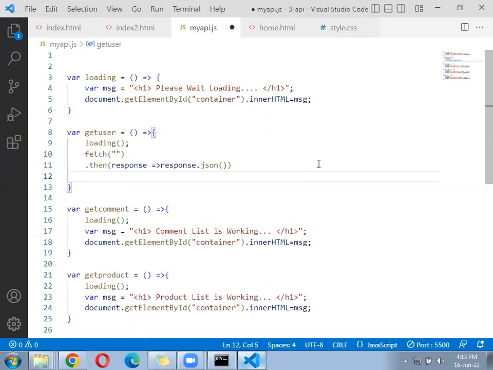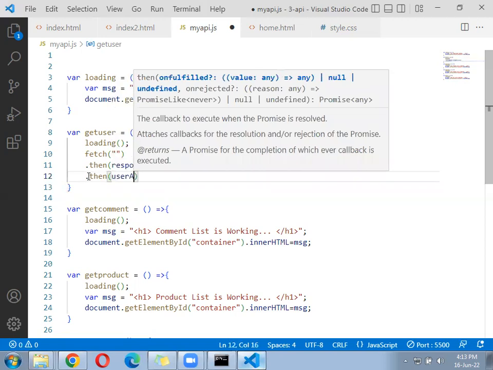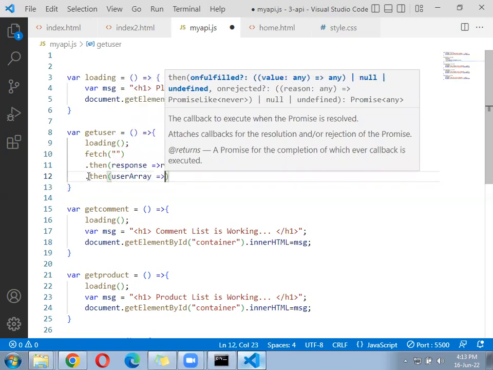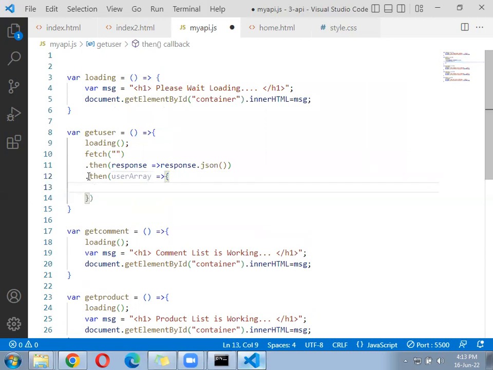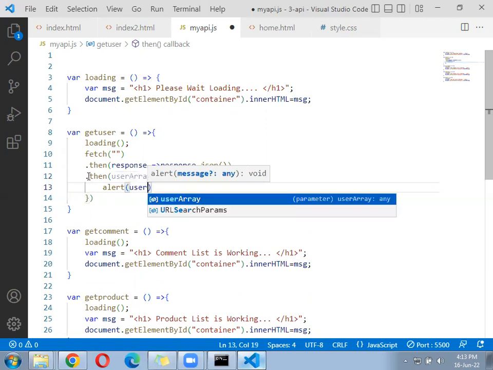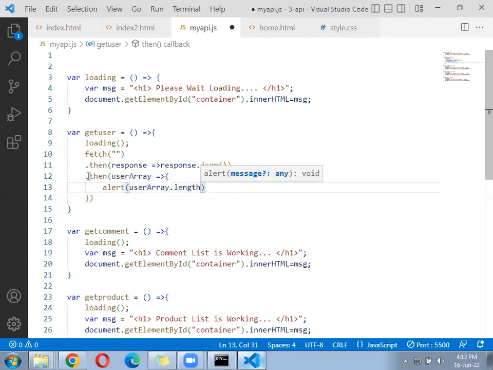Yesterday you read the HTML file, where the data was in HTML format, but now it is going to bring the data from another source, and that data will be in JSON format. So here you have to use the JSON function. Come now, dot then user array. User array fire method. Come down, write an alert here: call user array dot length.